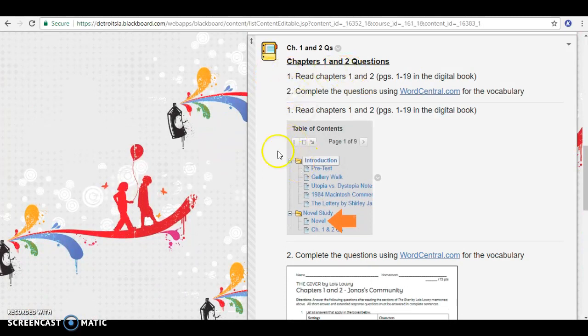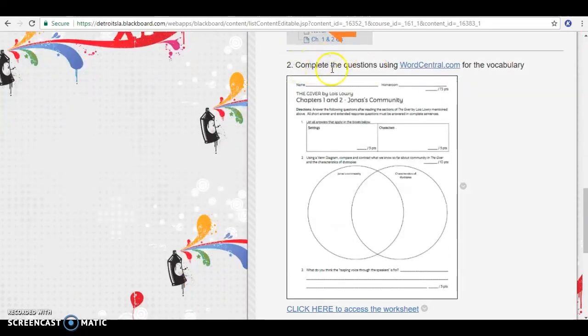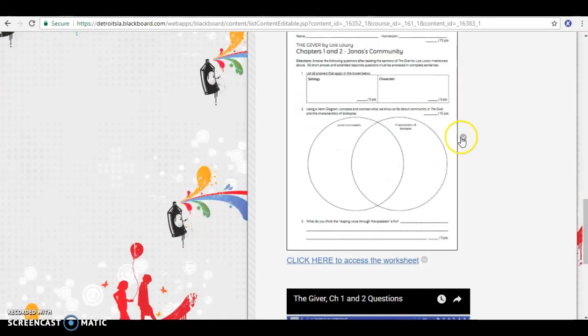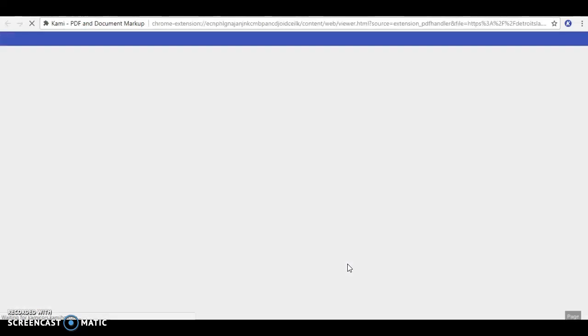Okay. So now I have chapters 1 and 2 questions. I have the directions. I have the first thing where it says to read chapters 1 and 2. I remind students using this picture how to find chapters 1 and 2. The second part is complete the questions using wordcentral.com for the vocabulary. I have a picture of the worksheet so they know what it looks like. I have a link to open a PDF copy of the worksheet so that they can look at it if they need to.